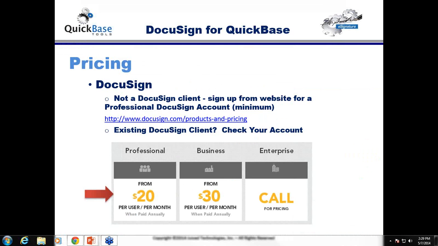And for the pricing for DocuSign, you have to have a minimum of a professional account. They charge you annually, so you have to sign up for a year, and you can certainly go to their DocuSign pricing page right here. If you already have a DocuSign account, great. As long as it's a minimum of a professional account, we can integrate with it, or we can use it.